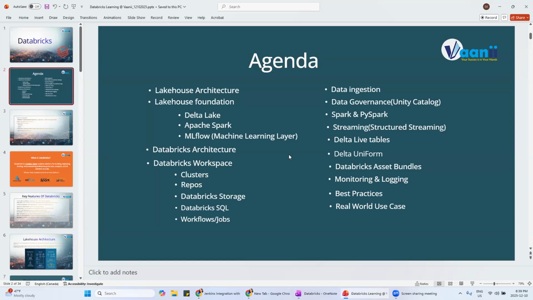So Databricks Asset Bundles for that. How do we monitor and check the logs in Databricks? And also how do we optimize our jobs and how do we use it in a real-world use case? Okay.